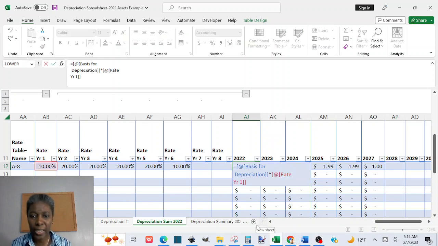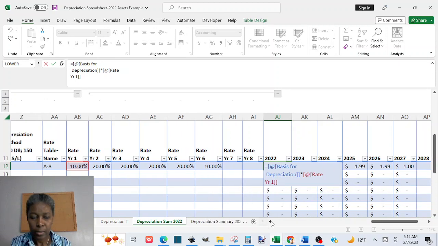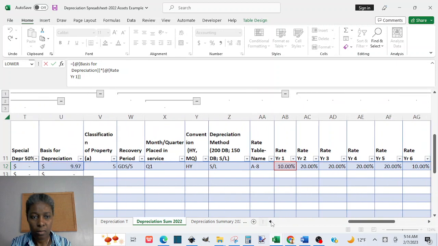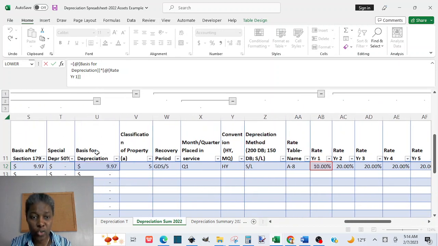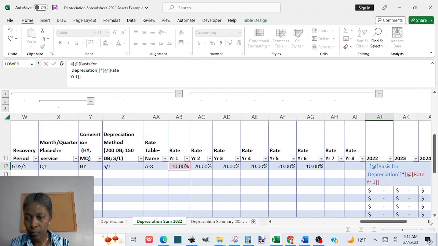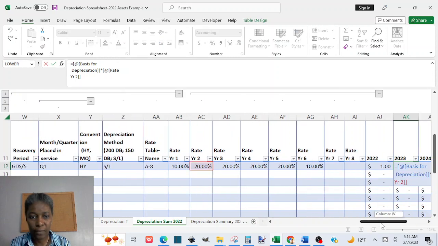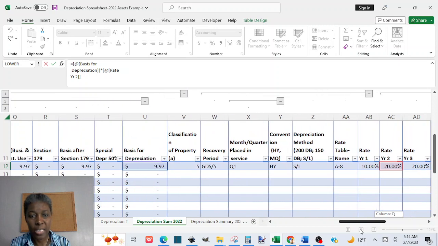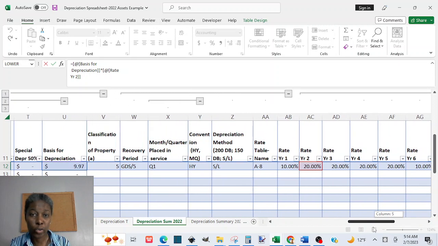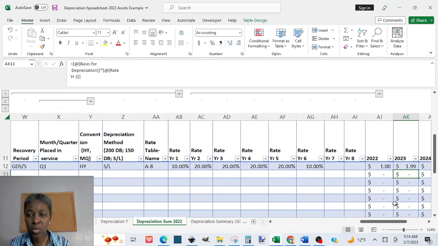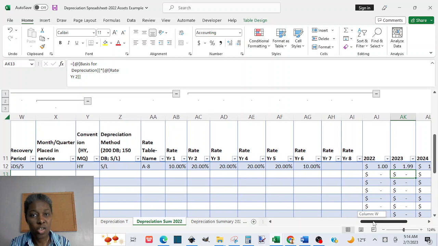So pretty much it's going to take the cost, the basis for depreciation, and that will be the cost of the asset if you are using 100% in your business, times the rates for the year, and it's going to take that same basis for depreciation times year 2 rates, and year 3 will take that same depreciation basis, that same cost times year 3 rates.